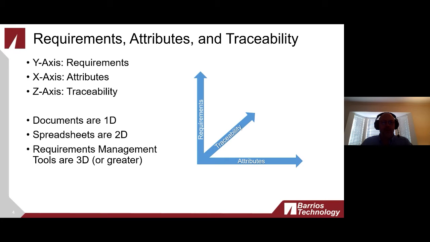With a Word document, and we've all done this, it's 1D, it's up and down, you get requirements, and that's pretty much it. If you're using a spreadsheet, and some people do that as well, you get an additional dimension where you have your content, and then off to the side, you can create some columns and define some attributes, and that's a little better. But it doesn't address the other important aspect of requirements management, and that's creating the traceability. That's where we get the third dimension for a requirements management tool. This is why if you're working on a complex system, you really need a tool dedicated to managing requirements.